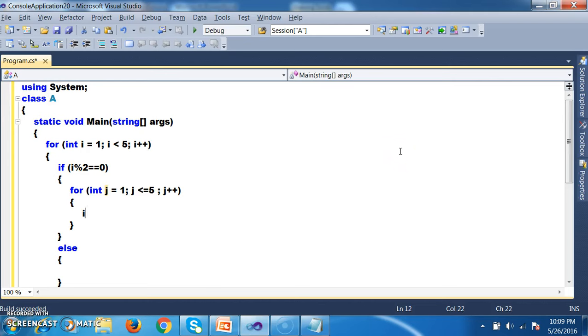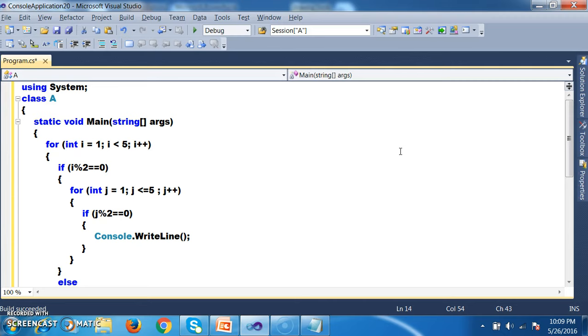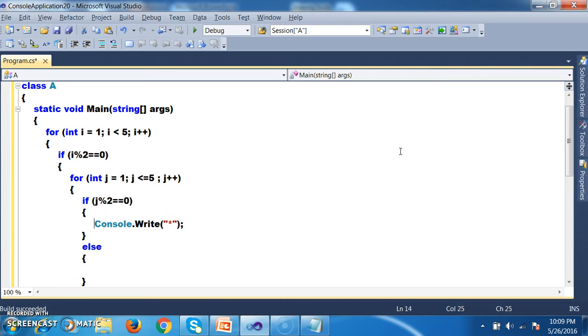So here I will write the code. If j modulus 2 is equal to 0, print what? Star. Print Console.Write, print what? Star. Is it clear? Else print what? Hash. Is it clear?